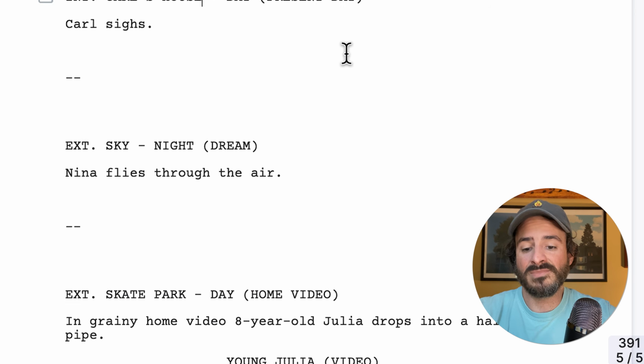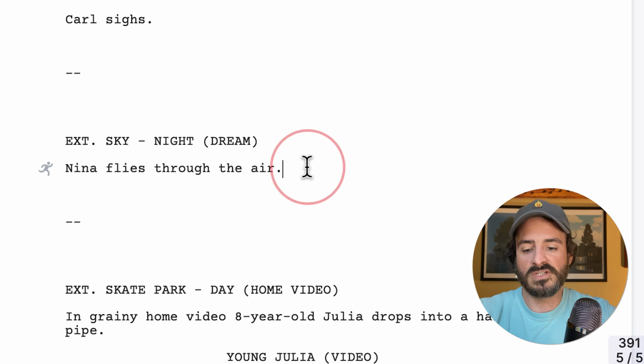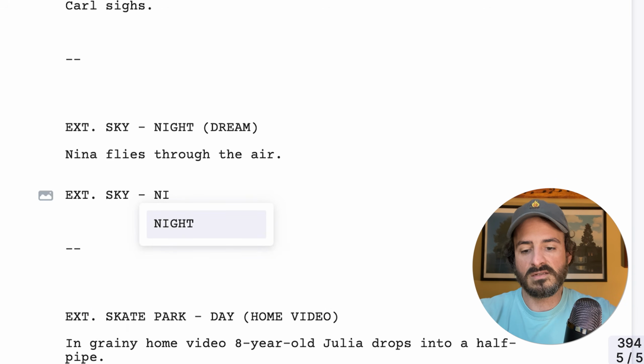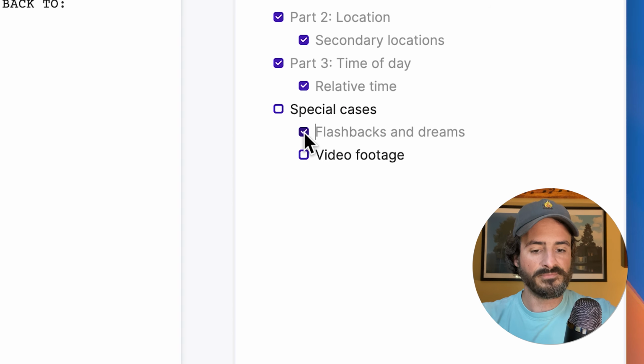Next up is dreams. And honestly, you can just treat dreams like flashbacks. So you can see it like this. Oftentimes though, you can also see something like exterior sky, night, dream, like that. Or you can also see flashback like that. But generally, you can treat dreams like flashbacks. And you can also use the action line to make it clear that you're in a dream.